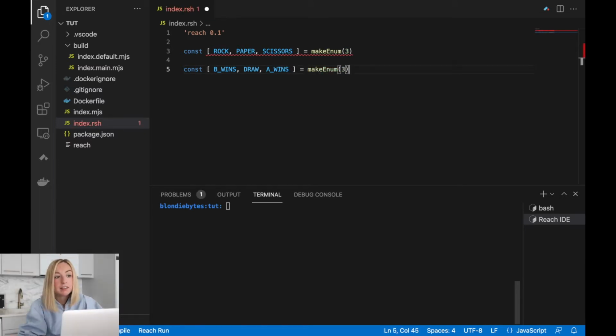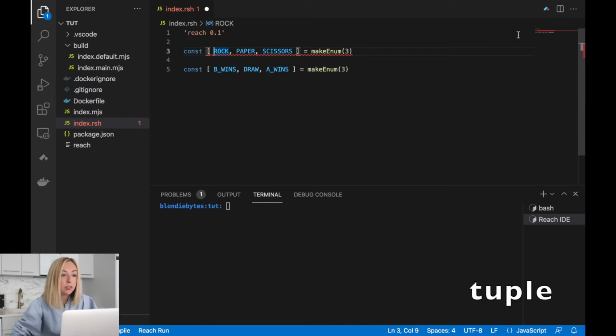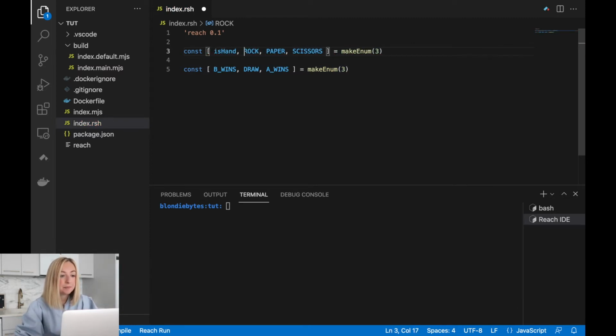Now, enums work a little special in Reach because we also get a free function that lets us check whether a given item is one of the enums. The output of makeEnum is one checker function and the three values, 0, 1, and 2. To name this checker function, we simply add it as part of the tuple. That's what we call these values in the square brackets. We'll call it isHand. For the outcomes, we'll call it isOutcome.